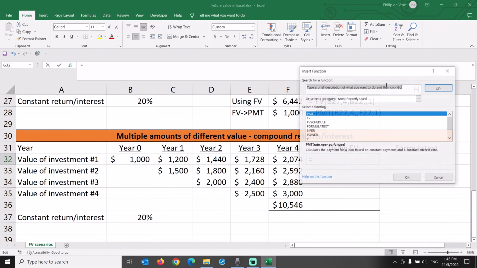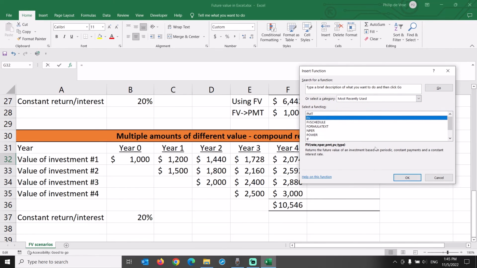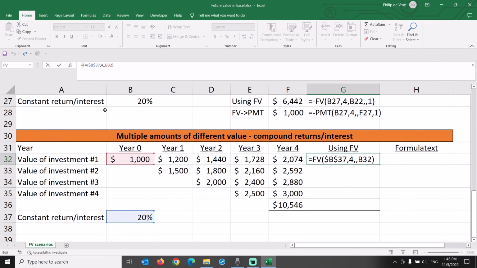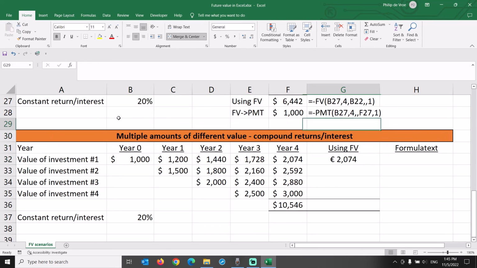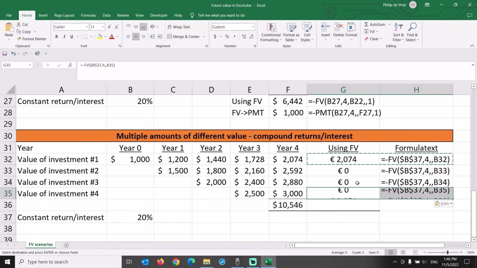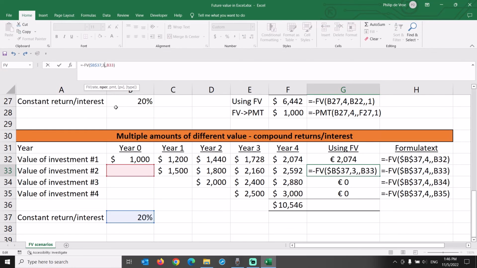Insert function, FV. Rate, $B$37, number of periods 4, payment blank, PV or lump sum B32. Press OK and put a minus in front of the formula. Now let me display the formula using formula text, and let's copy over the formula into the cells below. Now we are going to adjust the second row to 3 periods and a lump sum in C33. To me, that is not an inconsistent Excel formula.